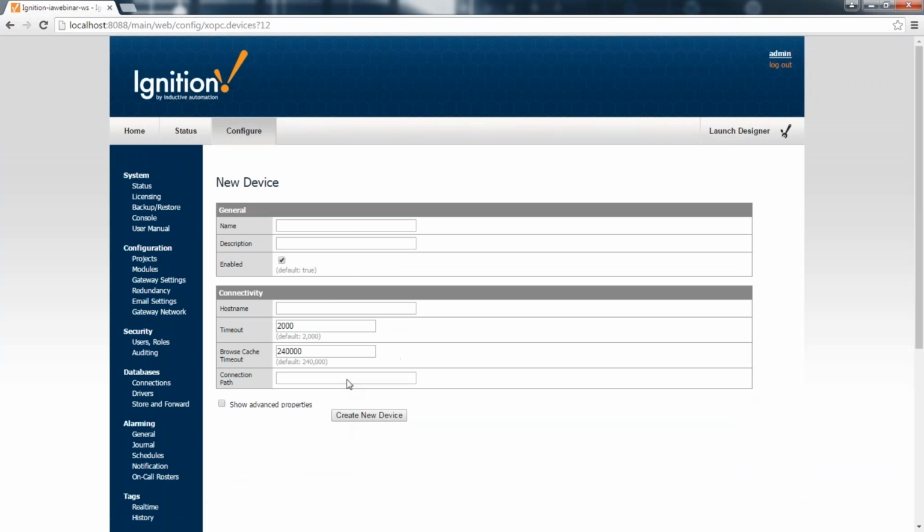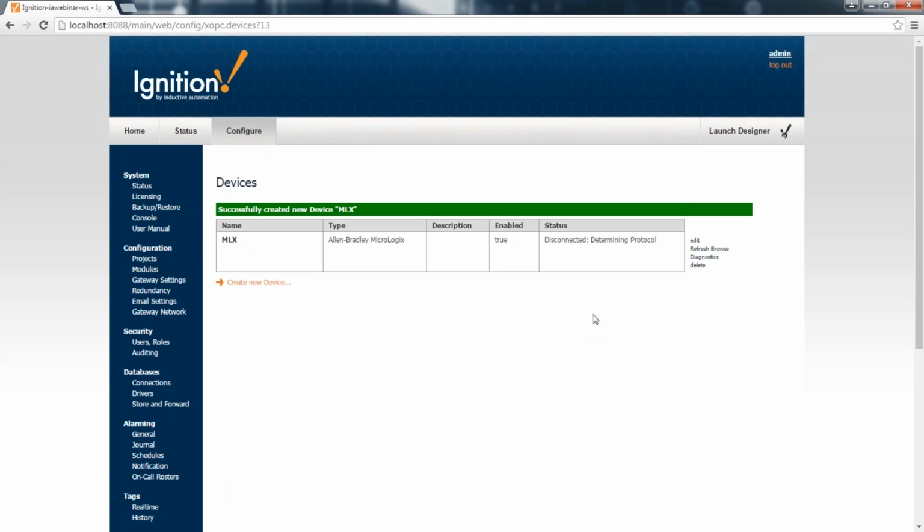Here's a MicroLogix. I can go down and just give it a name and an IP address. All these drivers are just Ethernet, so we just have to put in an IP address and we're ready to go. And so here's the IP address of the MicroLogix. Go create, and I'll get connected. So it should go from disconnected to connected. And again, if we were connecting to a third-party OPC server like Kepware, everything that they're connected to, we'd be able to see here as well.